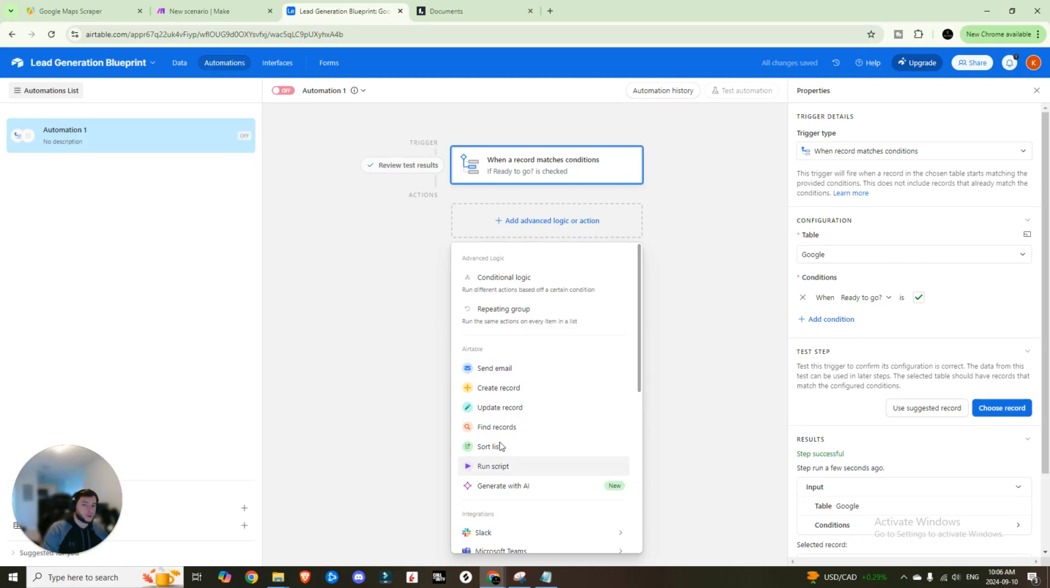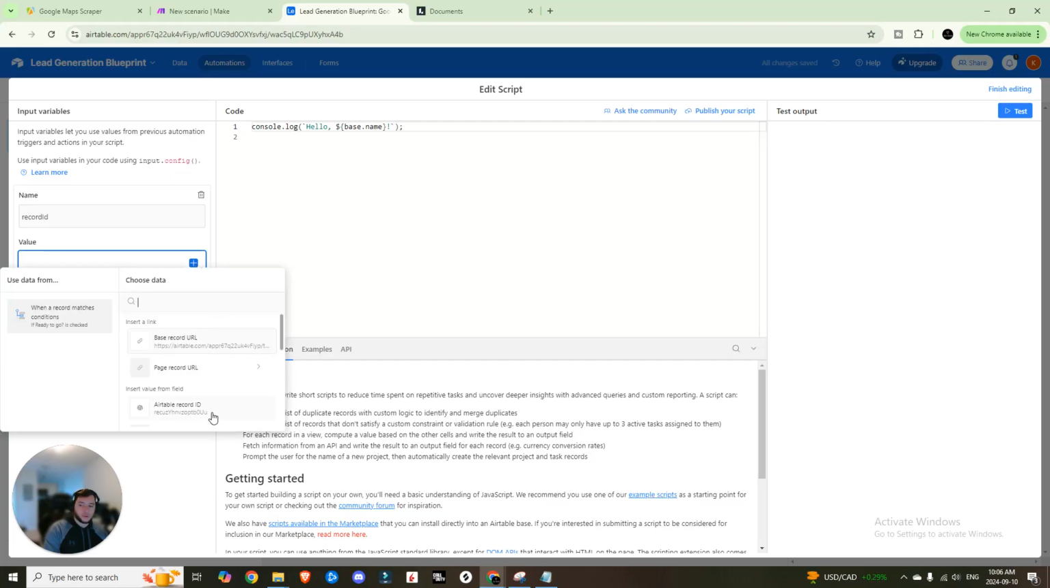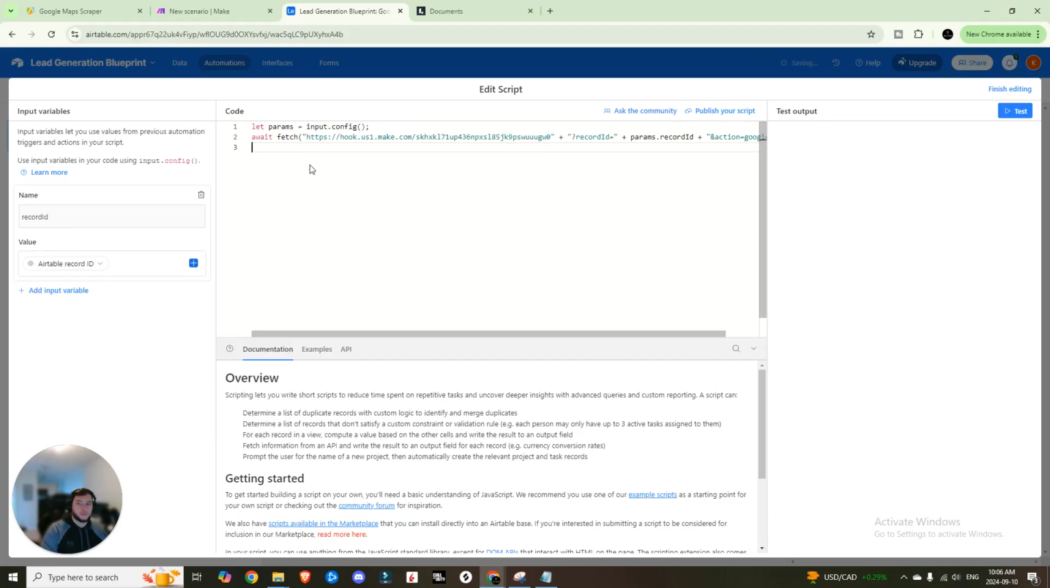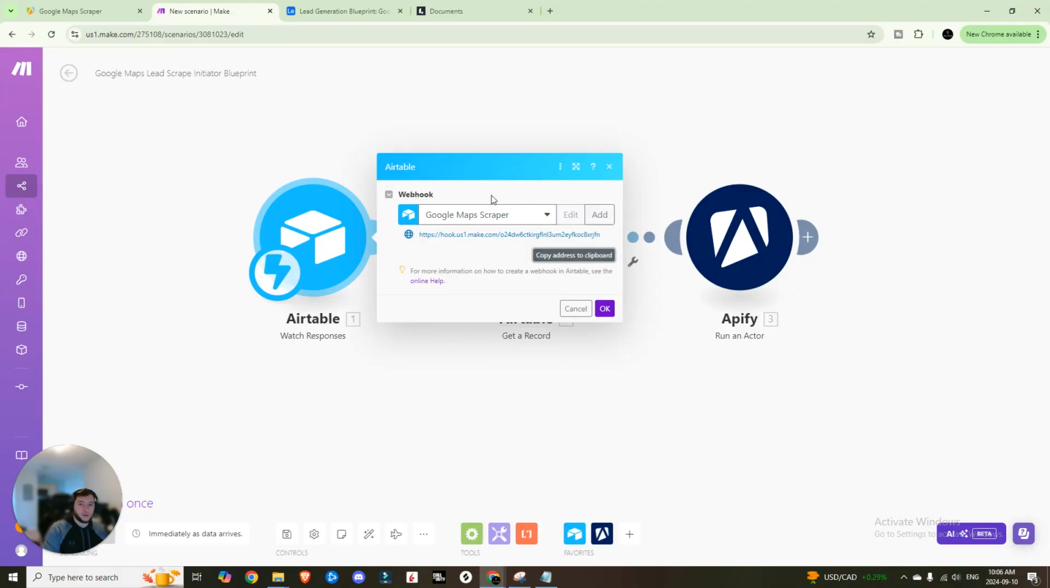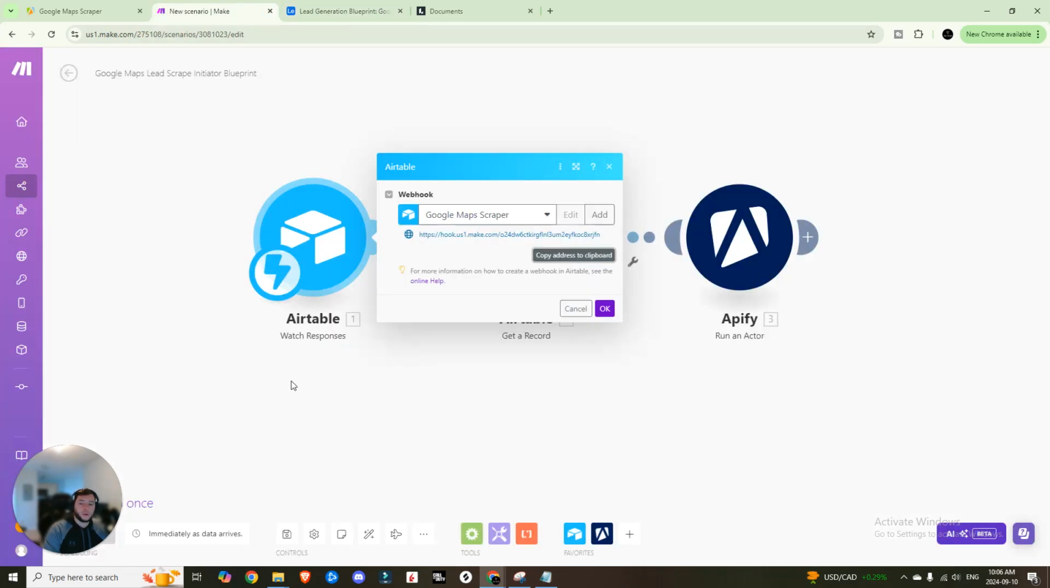Now we want to run a script. We're going to add our input variable. So it's going to be record ID with a capital I, and the value is going to be the Airtable record ID right here. And then I'm just going to paste in this script, which is essentially our webhook. So now we can copy that webhook that we created in the first step. We'll hop back in here. We're going to paste it in here, and the action is just going to be set to Google. We'll hit finish editing.